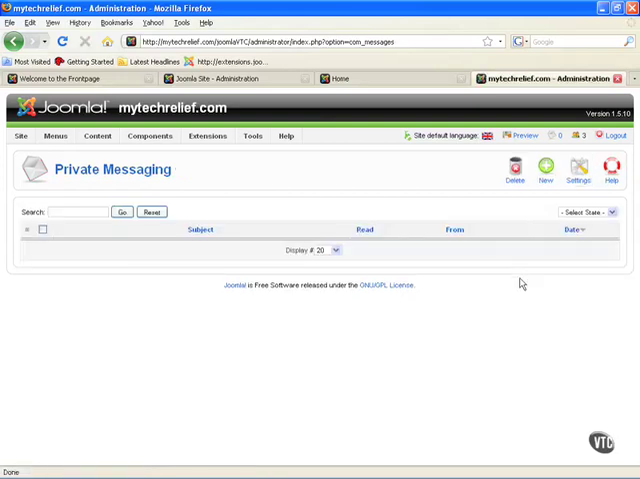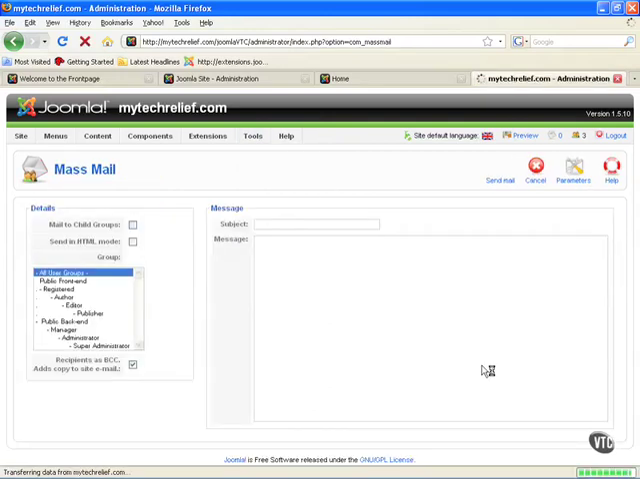Now, another element of mail within our Joomla installation is the mass mail. Right here you can see some different options. Now, this mail to child groups, basically then if I select public front end, it's going to mail it to all these child groups underneath there. If I choose administrator, it's going to choose also the super administrator. If I send it in HTML mode, if you want it hypertext, most people can read that.